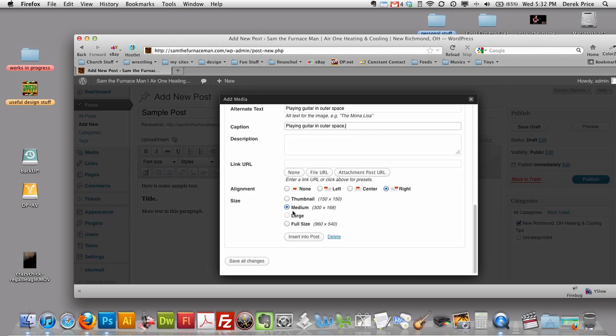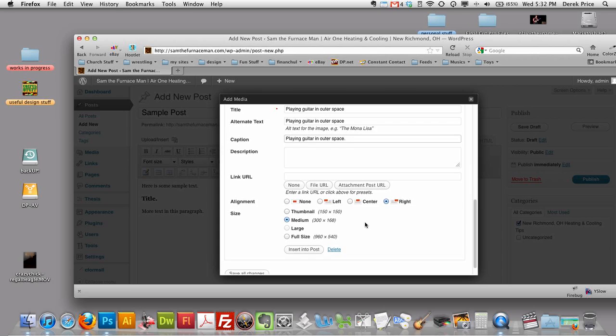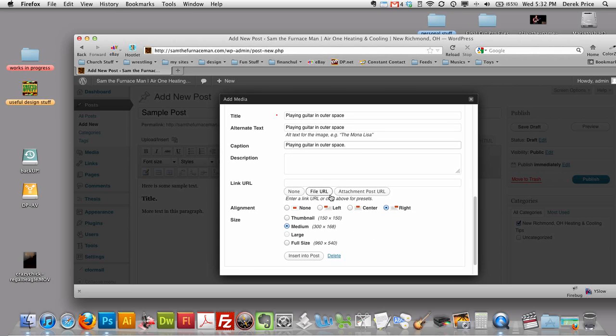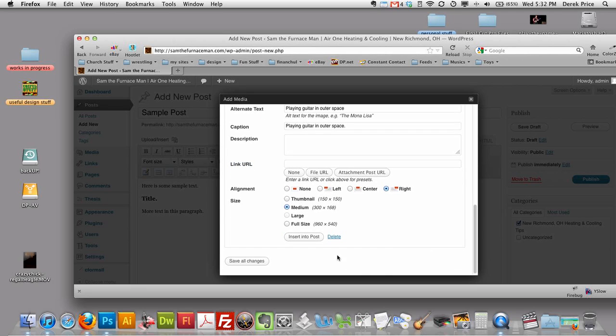So you can choose one of those, or you can choose the full size, which the full size of this photo is enormous. You take up like a whole area there. So I'm just going to leave that at medium. You can make it right align, center align, left, no align, you know, whatever you want. I'm doing it right align. If you want to link it to, you know, the file itself, or you want to link it to something else, there's a link URL. Pretty cool. I'm just going to insert that into the post so you can see it.